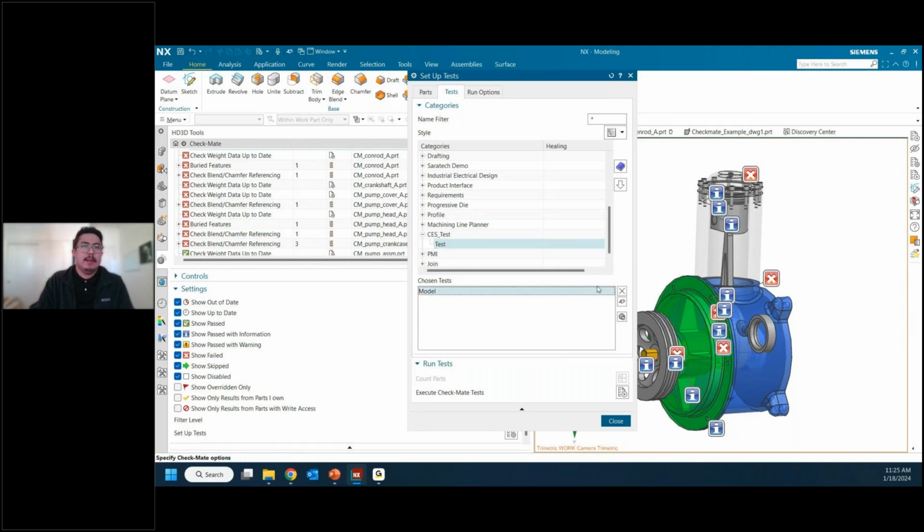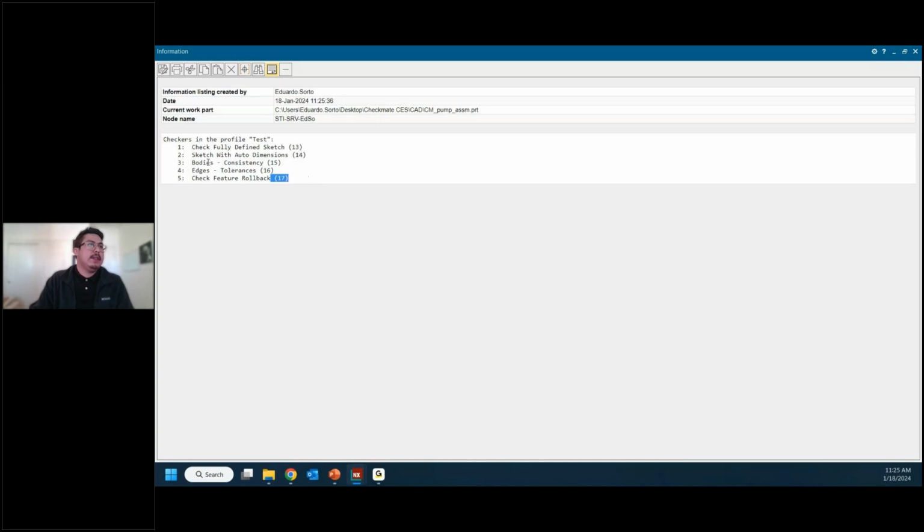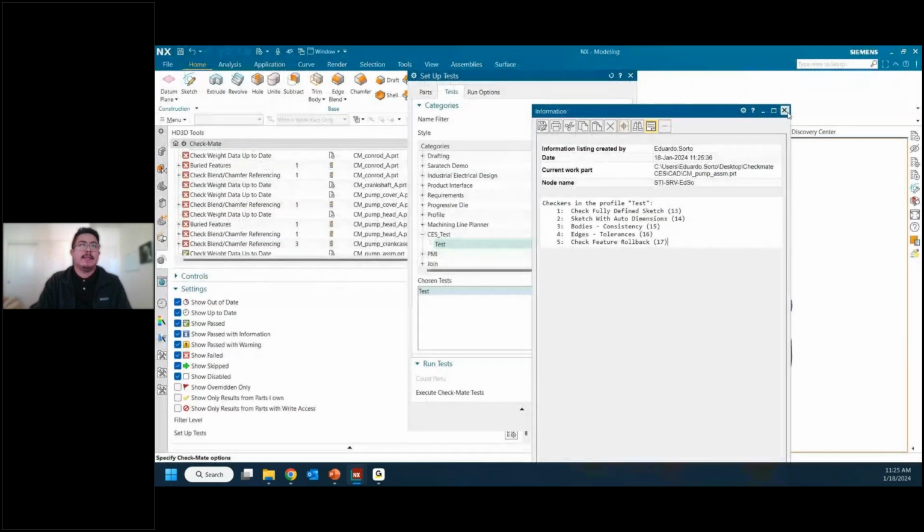So if I now move this down here, I have test, and if I right click the test checker, I can see those tests I added to this profile, right? So again, that's kind of the next step once you've standardized that process.